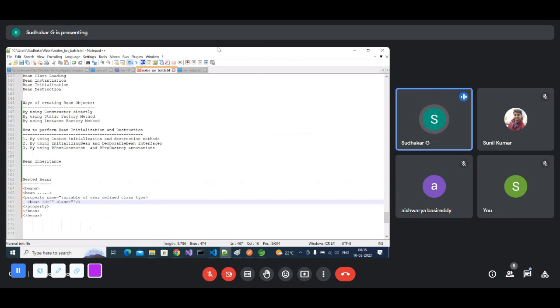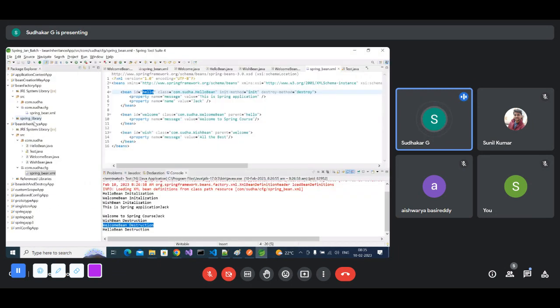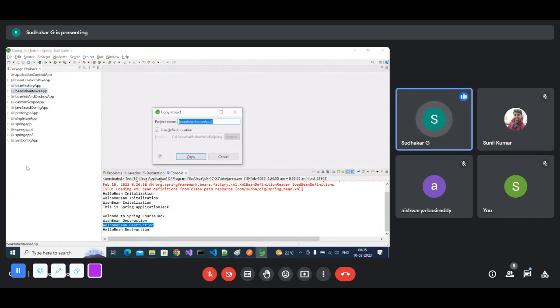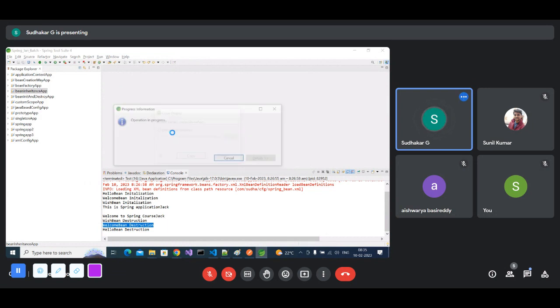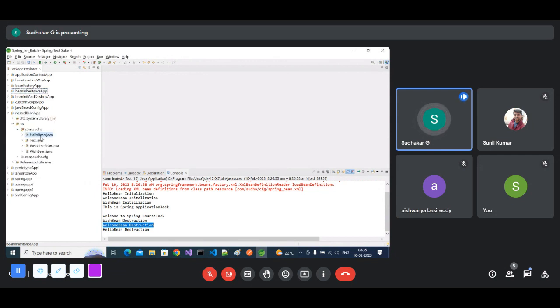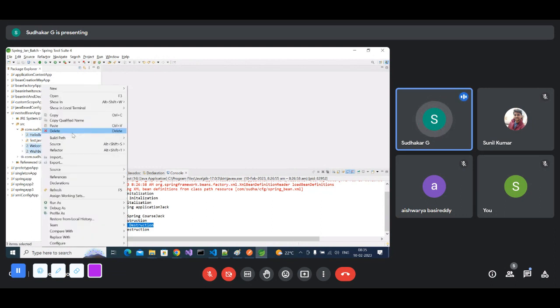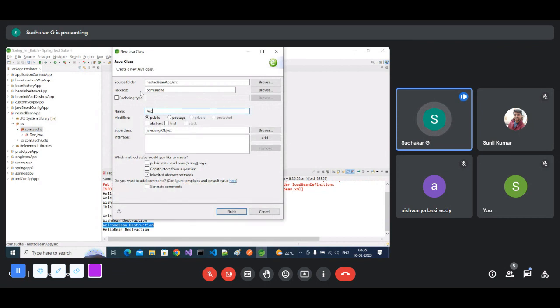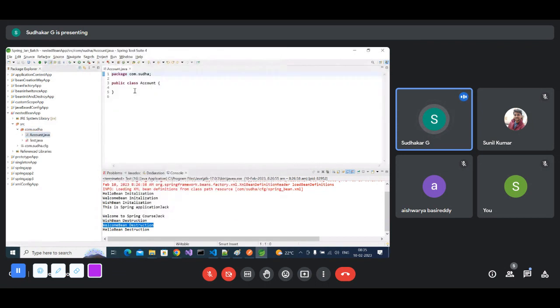Now let's implement the example, then you will know the working mechanism of nested beans. I'm creating a separate project, nested bean app. Now go to the classes. I'm deleting everything except the test class. Let's say I will take an Account class.